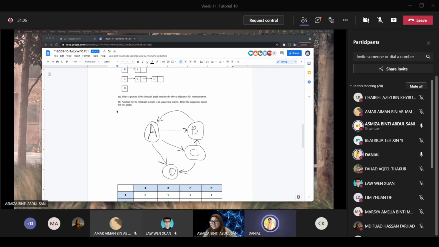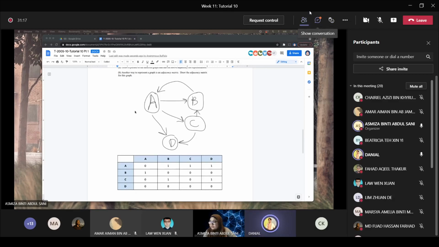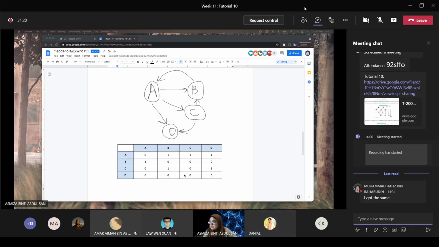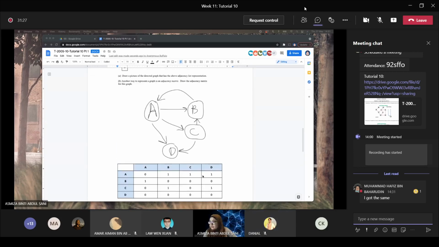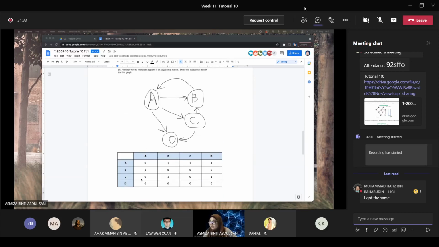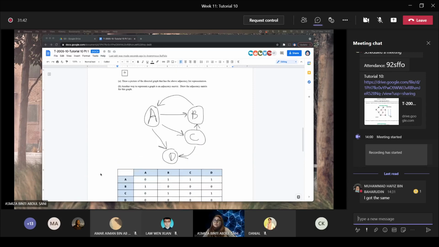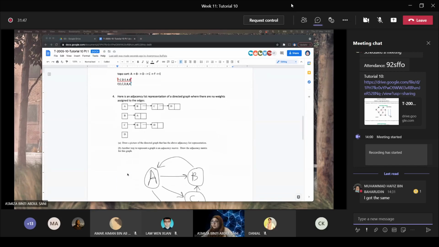All right, great. So for B, you need to represent it using an adjacency matrix. Yes, do you have any question? All right. So for the adjacency matrix, from A there's B, C, D. B goes to A. C goes to B and D, and D is all 0. Okay. So these are the types of representation that you can do for your graph.